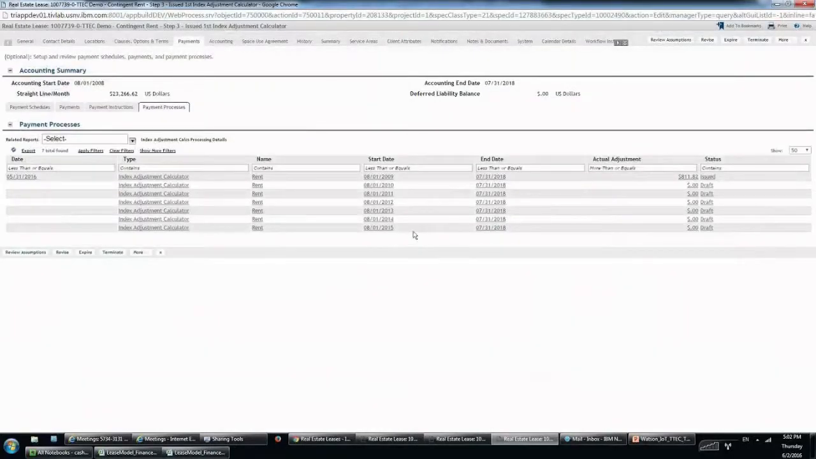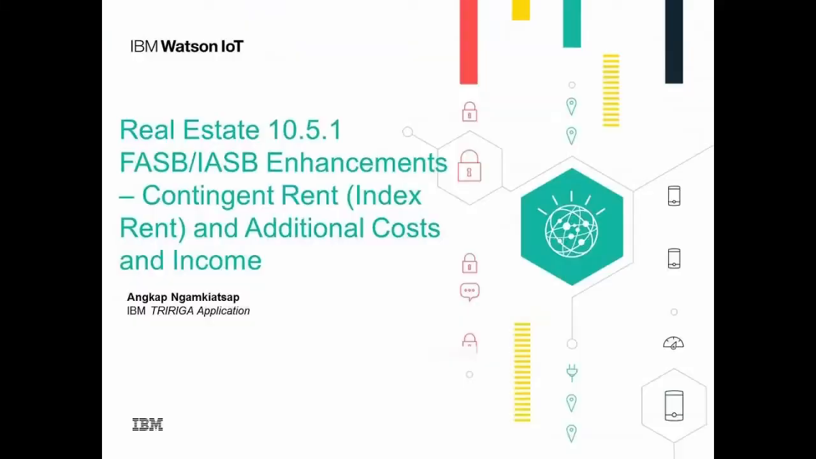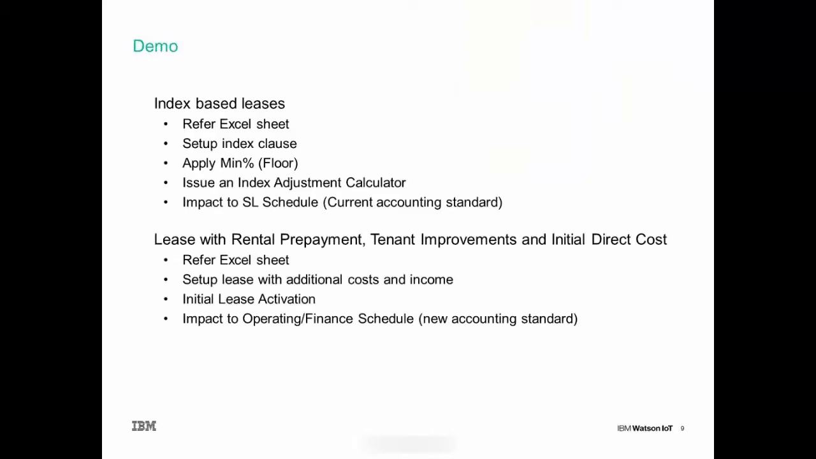Okay, so now we're done with the first topic itself, index lease. And I'm just gonna go back to the slide and then talk about the second topic, the demonstration of the lease with the rental prepayment, tenant improvements, and index adjustment, initial direct cost. I'm just gonna refer to the mockup Excel sheet again.